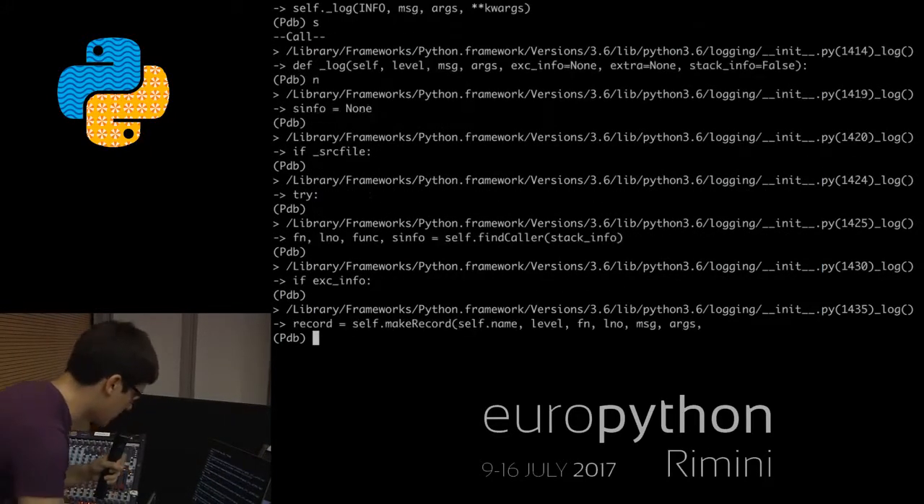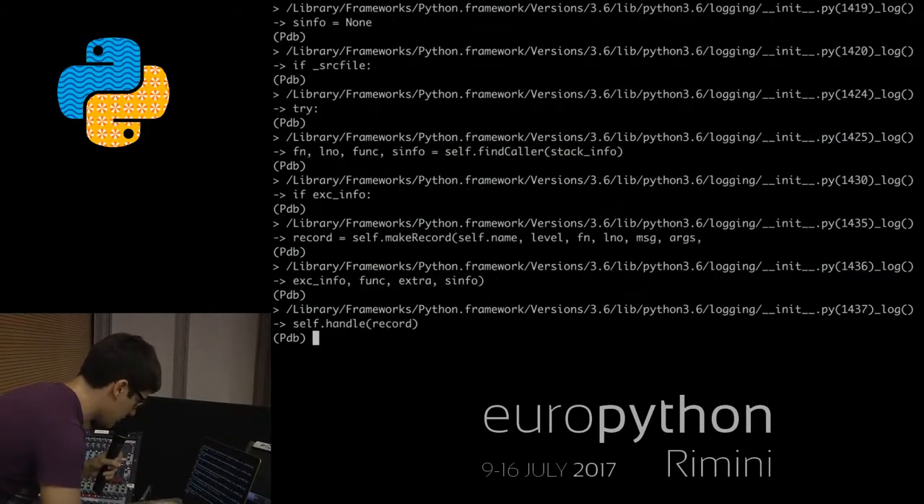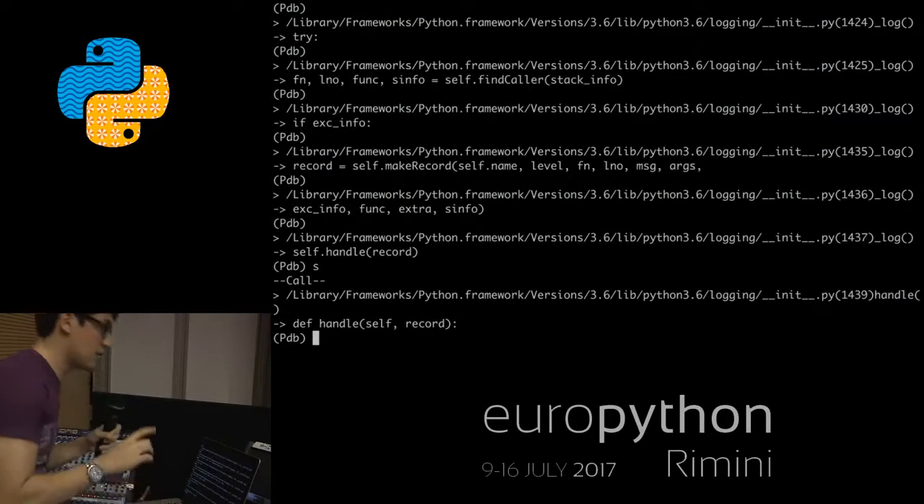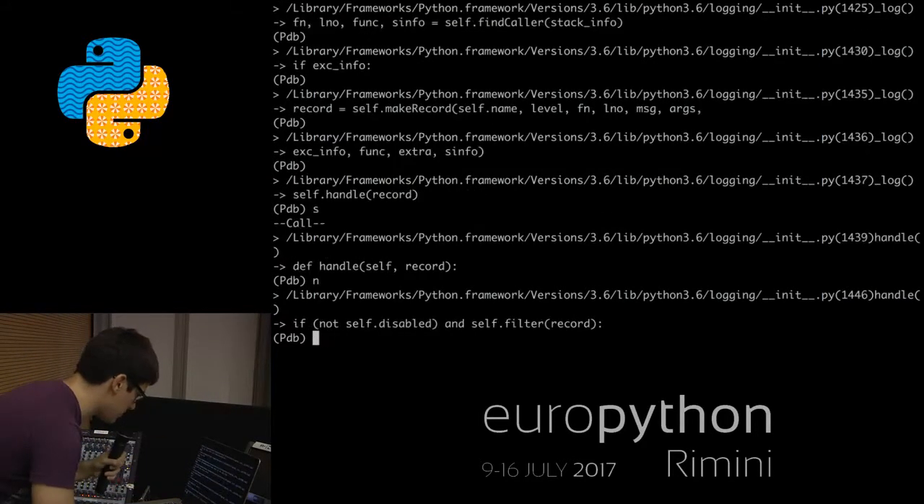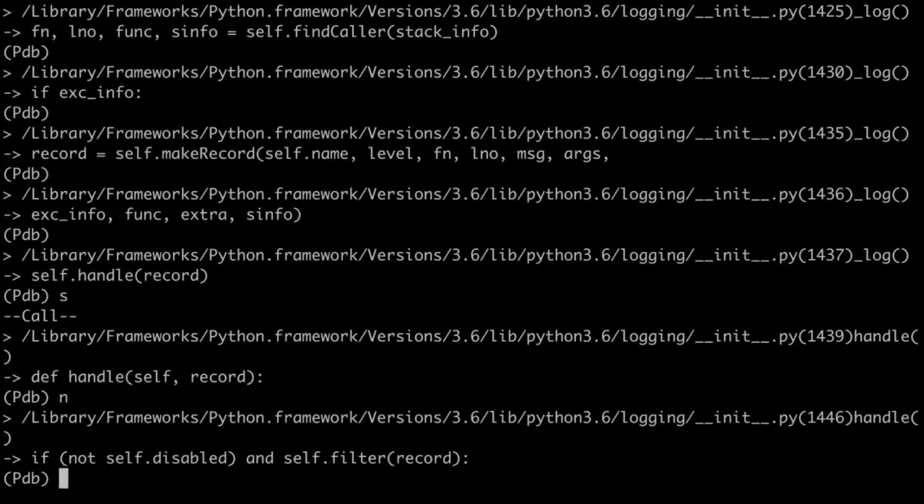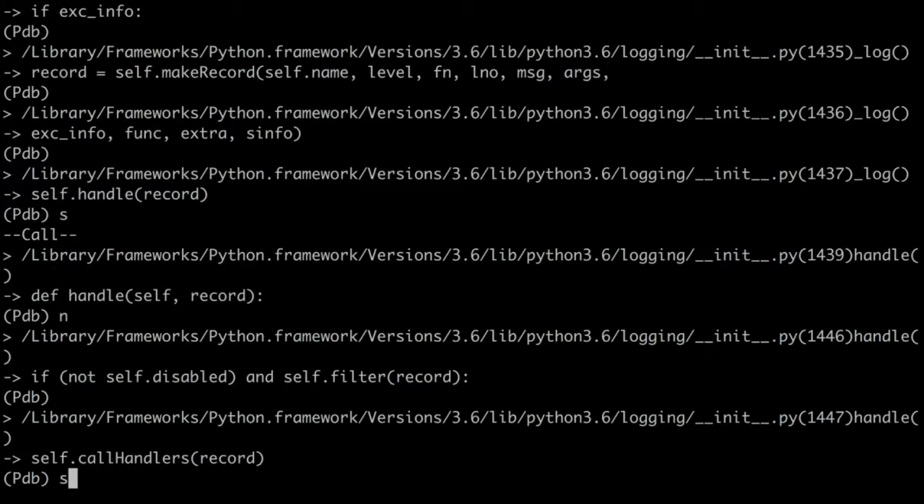We create the log record here. Cool. And now we go into handle, which is not the handler class, but the handle method within the logger. And what do we check? If the logger is enabled or not. And we check all the filters. Because they return true, then we are going to call all the handlers.